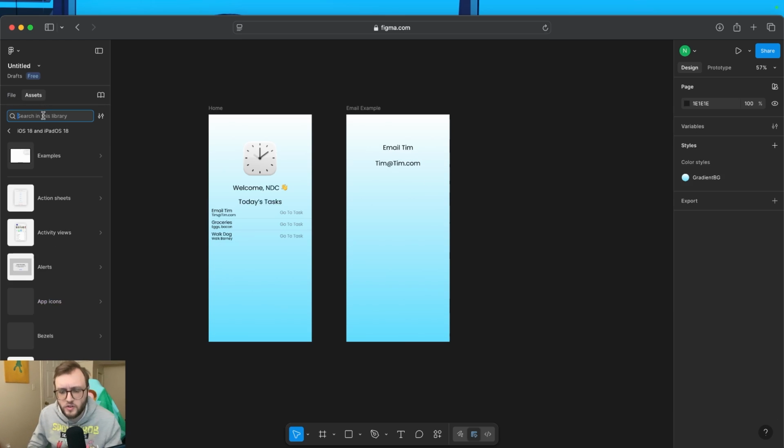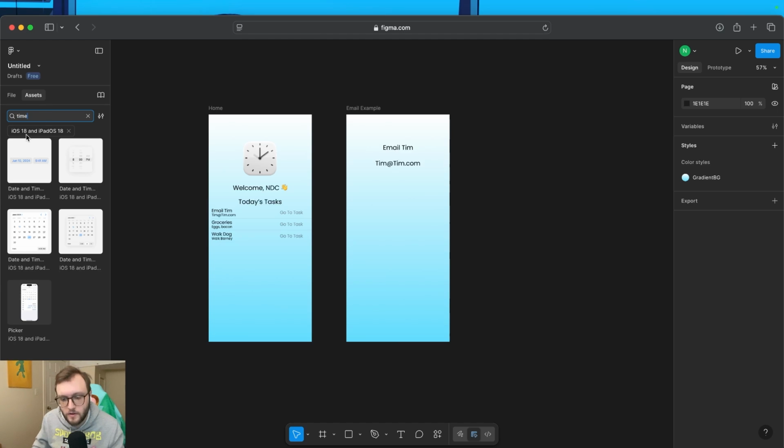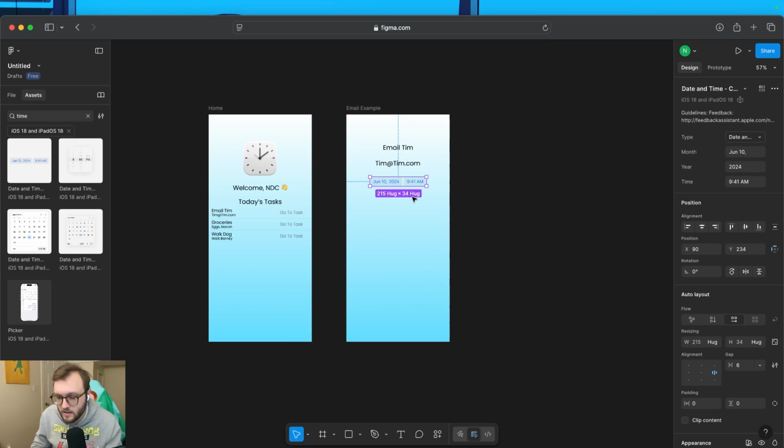Something that we can maybe do is also include the date and time wheel to have a time of when people need to do it. Search for time here. We have the date and time picker with a few different options. We have one with the calendar. We have one that's a little bit more choose the date and the time. Let's go ahead and add that. We can even make it a little bit more relevant.